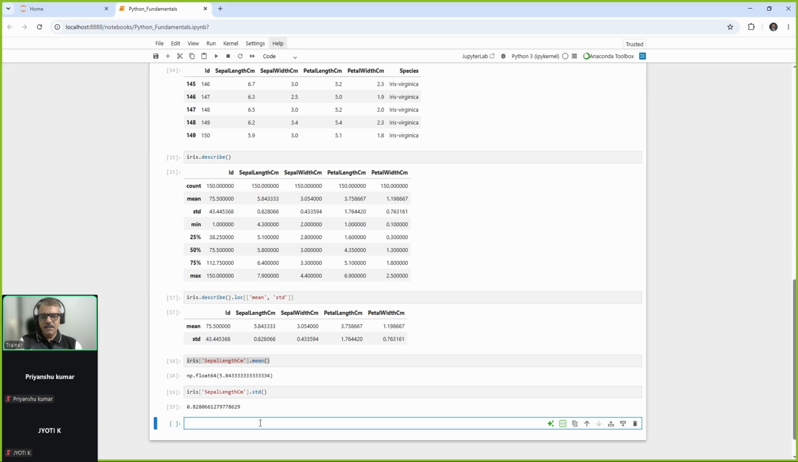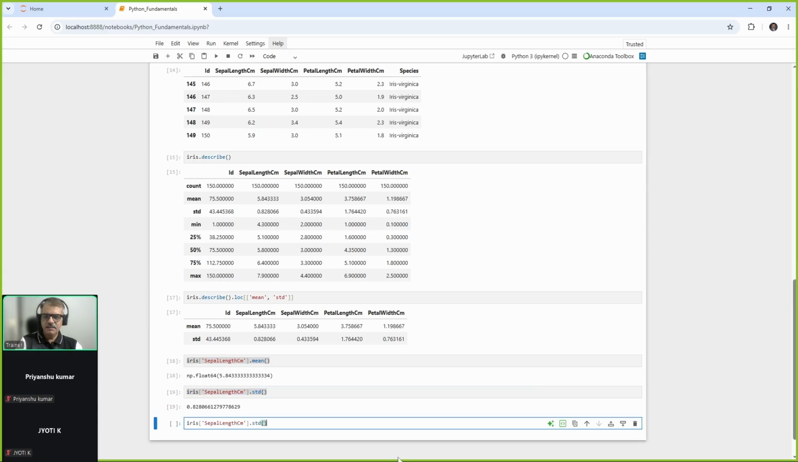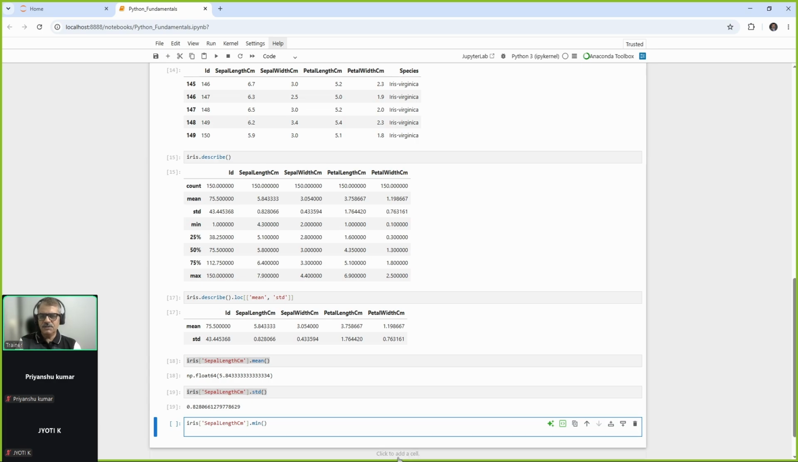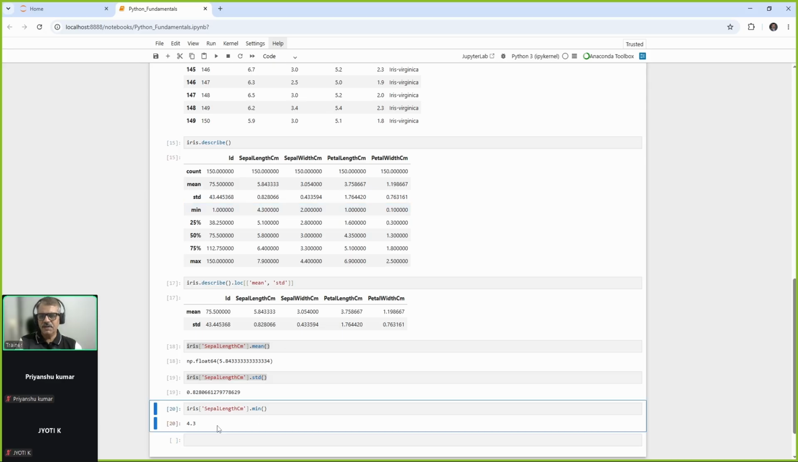To calculate the minimum of a specific numeric column, suppose we want to calculate it for the same column here, we can use min. It will give you the minimum value for this column. So let's run this, and it is giving 4.3. For sepal length, the min value is 4.3. This is 4.3, and we are getting here 4.3, right?